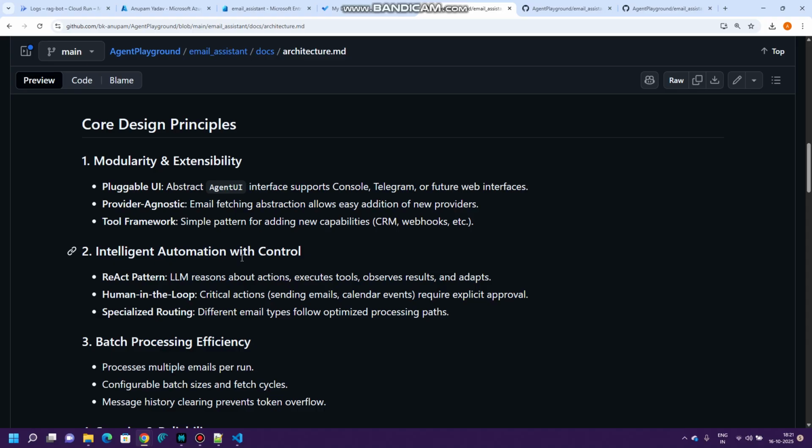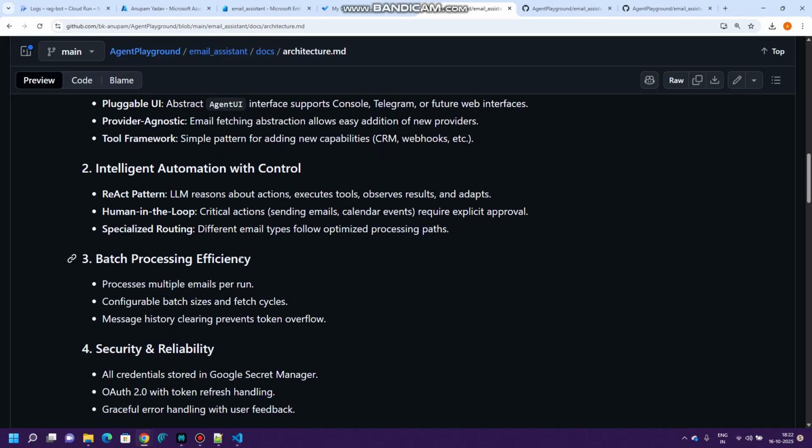So it should be provider agnostic, it should allow addition of different kinds of tools. So basically the tool implementation part should be such that you should be able to add new tools easily without affecting the functioning of the email assistant. It should be extensible, this implementation.